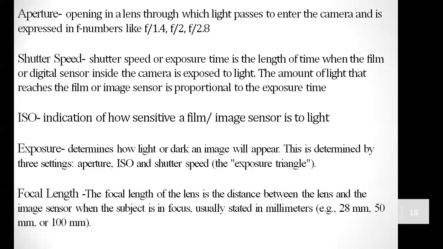Suppose the curtain opens only briefly and then closes again. What will happen? Only a very small amount of light enters. So with slow curtain opening, more light is entering. With the curtain quickly opening and shutting, the amount of light is very limited, falling onto the film or onto the image sensor in the case of your DSLR.